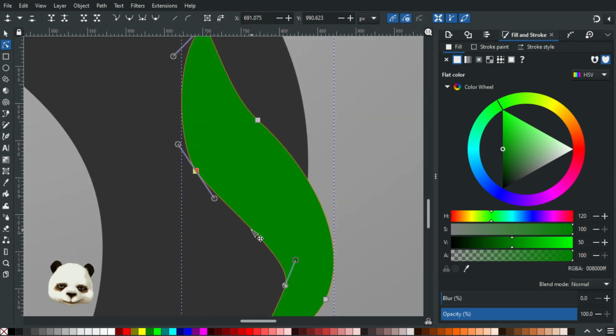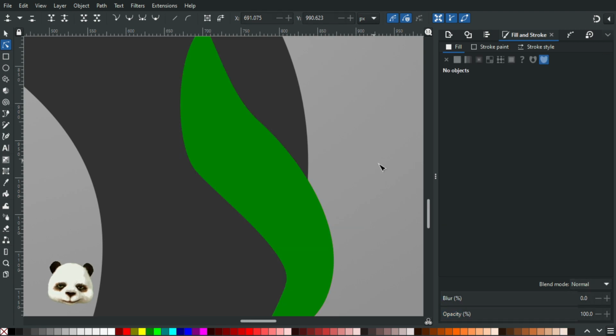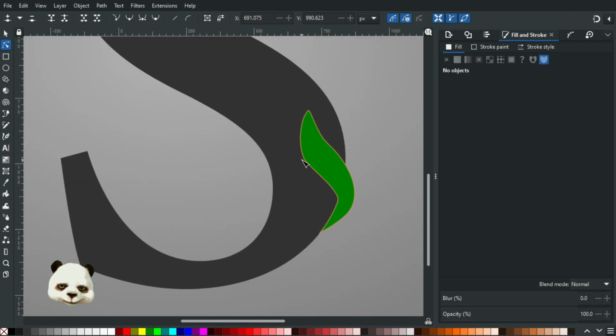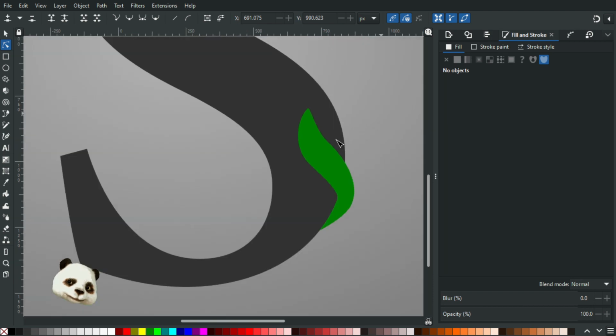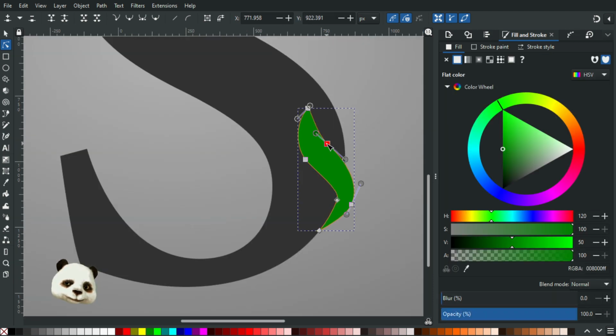It's always difficult with these angles, but we'll manage. Maybe this angle needs to be like this. Okay, that looks better. This one a bit inwards, and maybe we'll push it more.